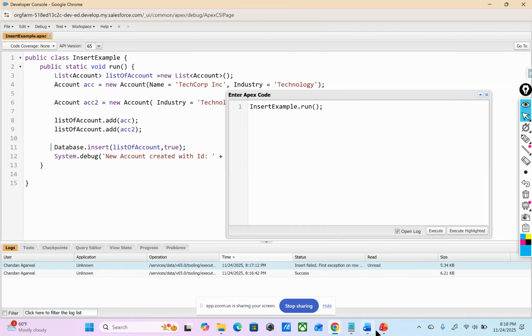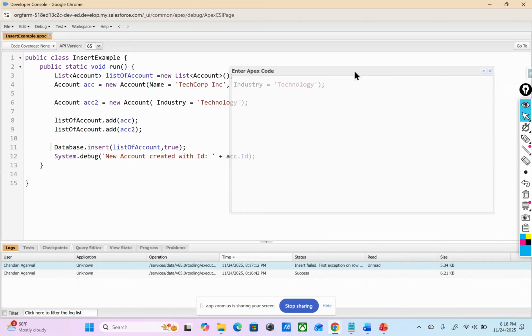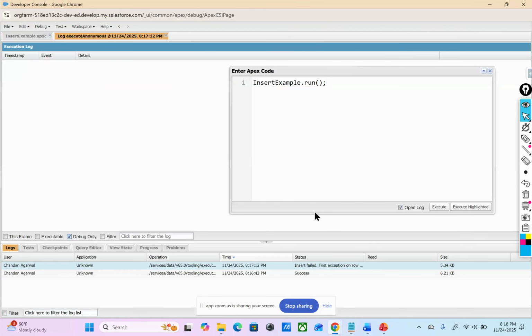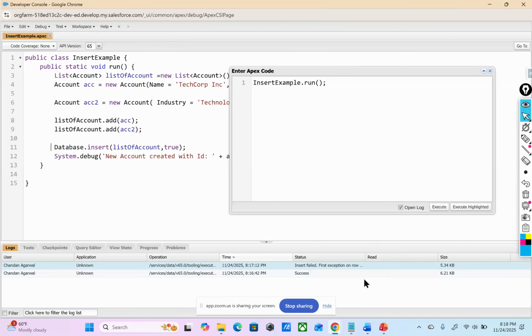Is this from the... What is it? Insert failed? Under the logs, we have something like insert failed, first exception, because of that exception we just threw. When you ran this program, remember you got an exception? Yes, that is the DML exception.